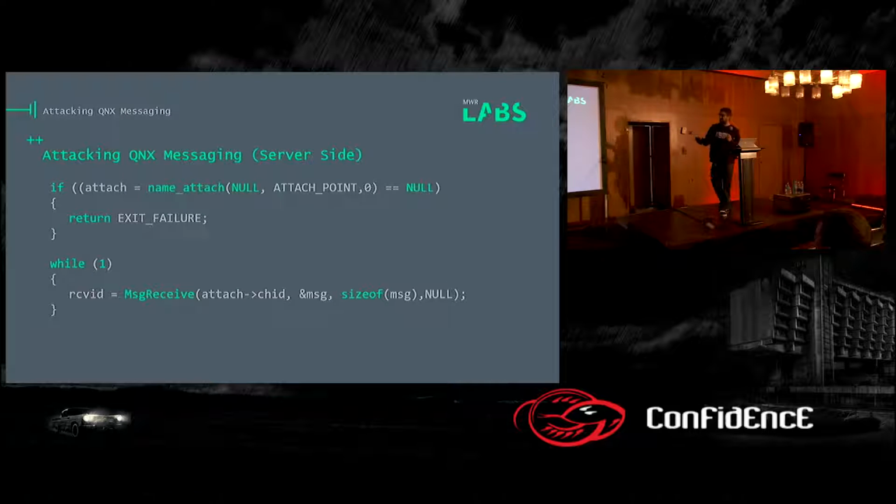On the server side, so if you're looking into reverse engineering a server-side process registering a channel, you would basically search for references to the name attach function, for example, to search for processes registering a named channel. And what it would usually look like on the server side is just basically attaching to a channel, creating a channel, and then using message receive in some sort of a loop.